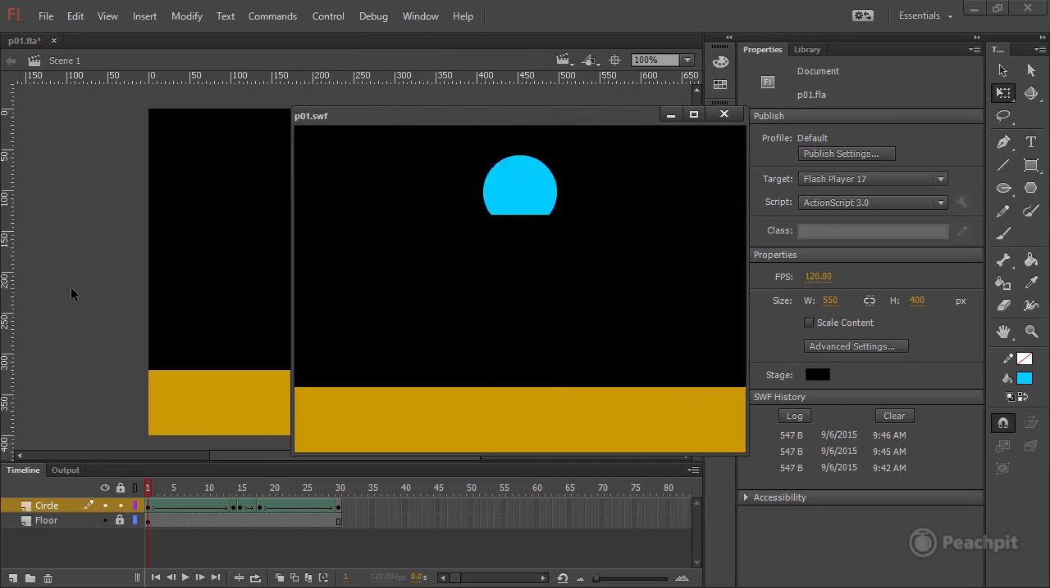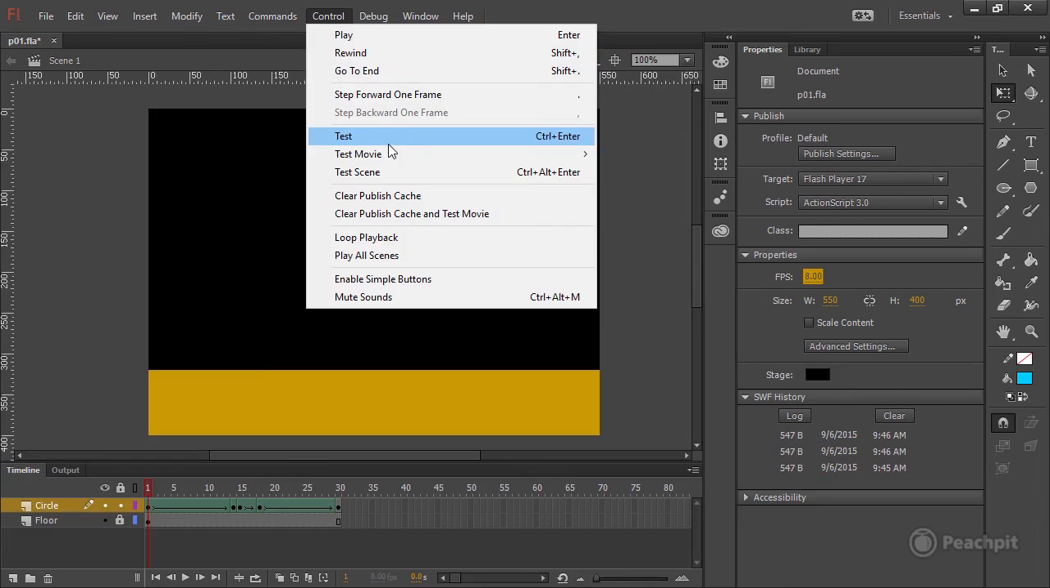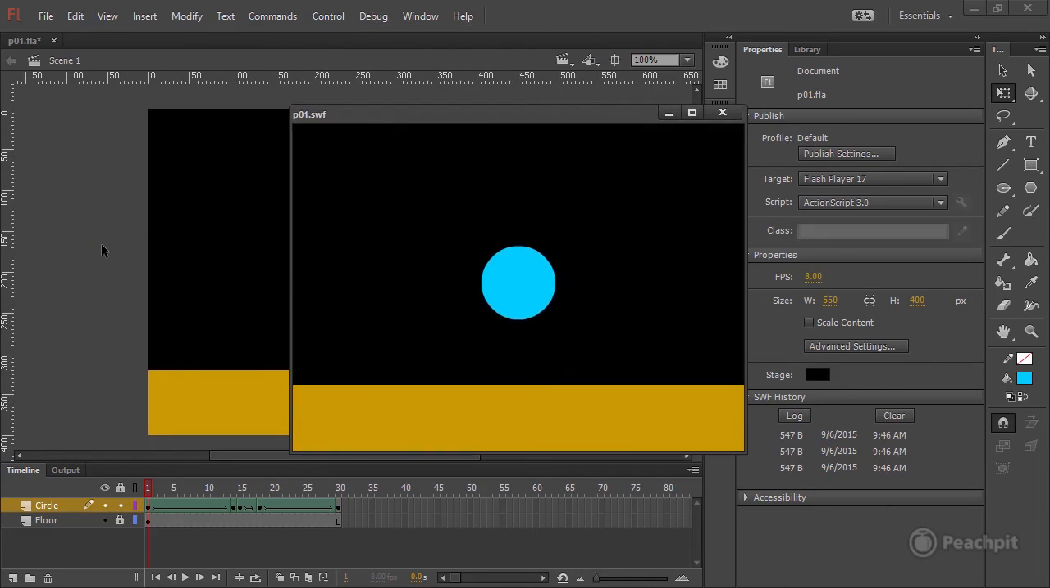We're actually losing a lot of our frames. You can see how this is disruptive here. So we don't want to do that. Going all the way down to something like 8 frames per second, let's go ahead and test that. All right, so here we can say it's very, very slow.